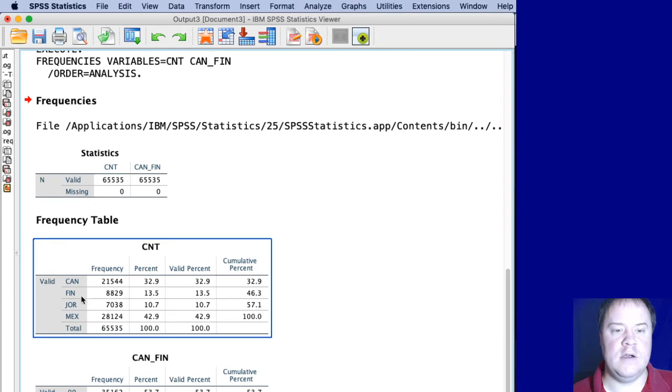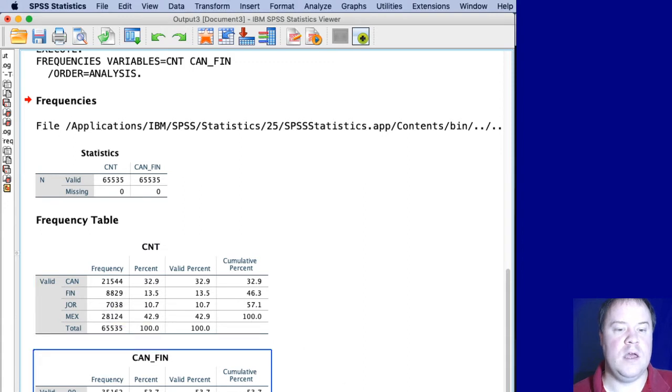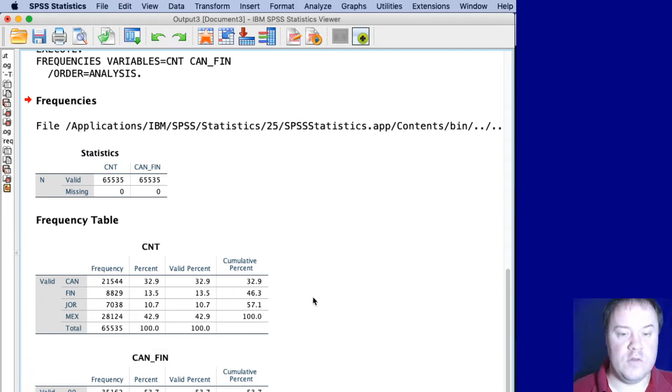So you can see here, Canada had 21,544, Finland had 8,829, and Canada, Finland, remember we translated Canada and Finland both to 1s, so 30,373 people. And do these numbers add up? We can test that here. I've just opened a calculator. It's not showing on the screen, but 21,544 plus 8,829 is 30,373. So it has worked correctly.